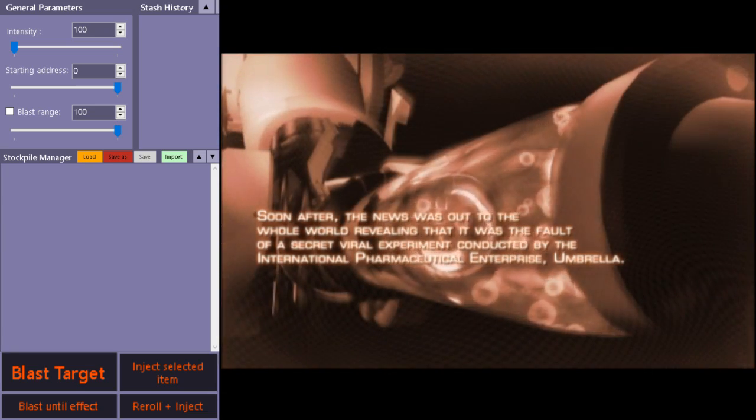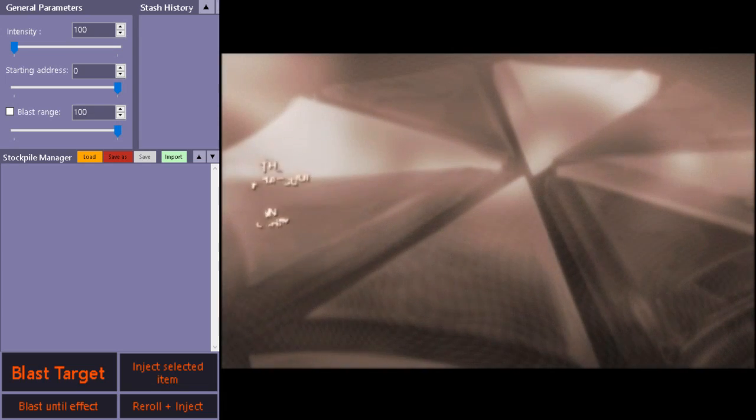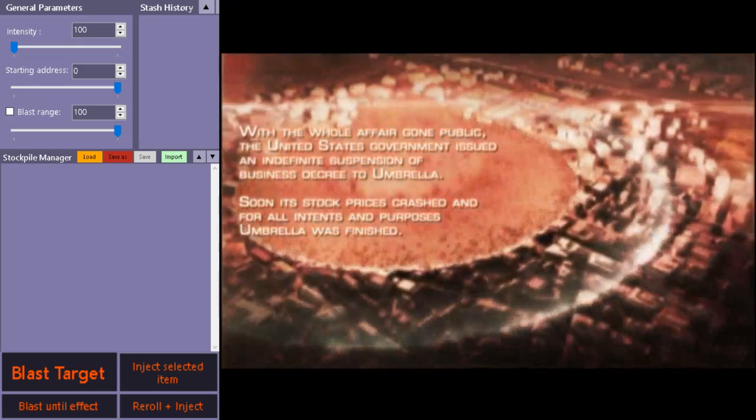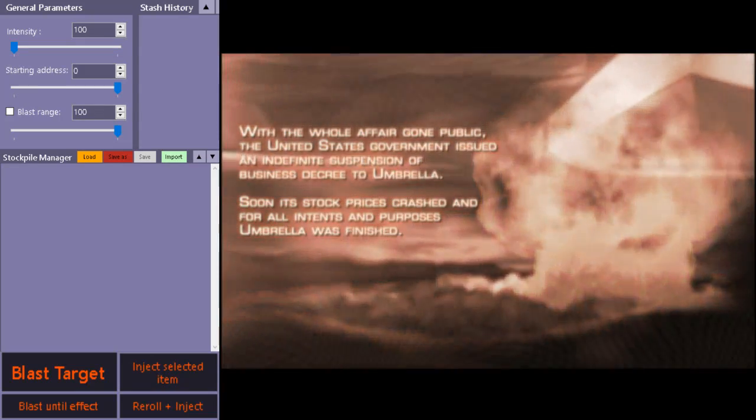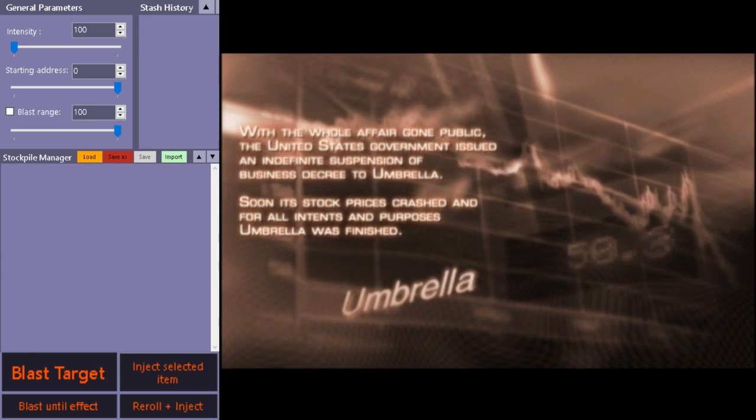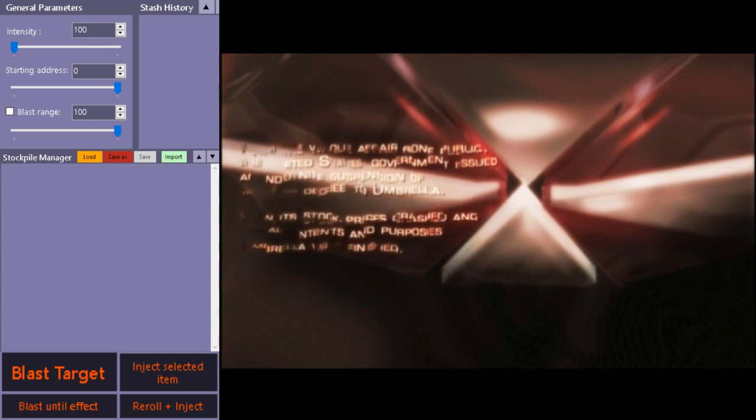By the international pharmaceutical enterprise, Umbrella. The virus broke out in a nearby mountain community, Raccoon City, and hit the peaceful little town with a devastating blow crippling its very foundation. Not taking any chances, the President of the United States ordered a contingency plan to sterilize Raccoon City. With the whole affair gone public, the United States government issued an indefinite suspension of business decree to Umbrella. Soon its stock prices crashed, and for all intents and purposes, Umbrella was finished.